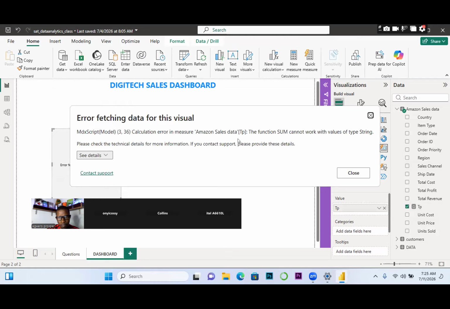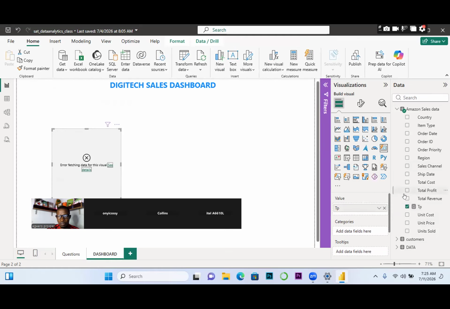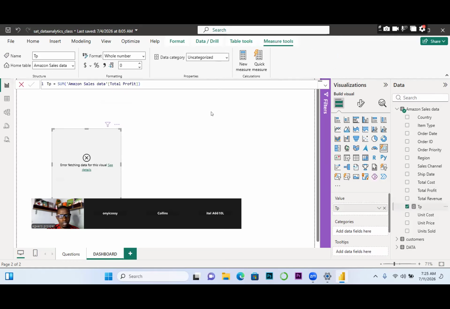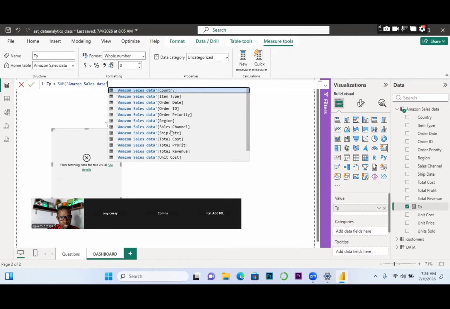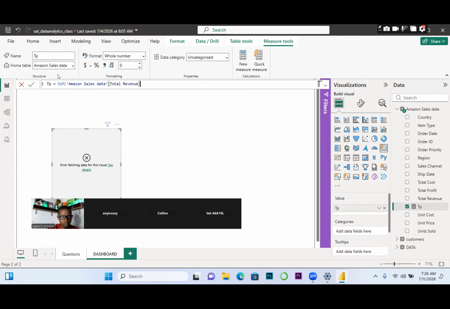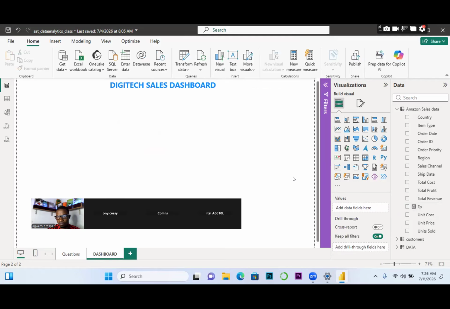Calculation error: measure Amazon. Some cannot work with value of this string. Okay, so now let's even find out whether what we have there are actually numbers. I hope their data type has not changed. So I'm going to confirm. It's talking about the data type. Let me change it to revenue just to confirm something. So that is talking about data type.